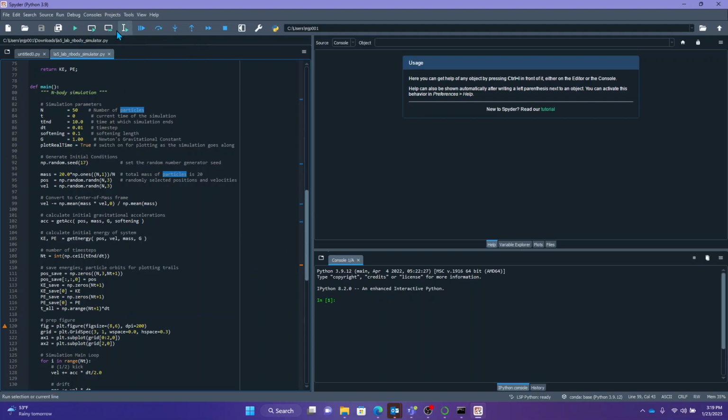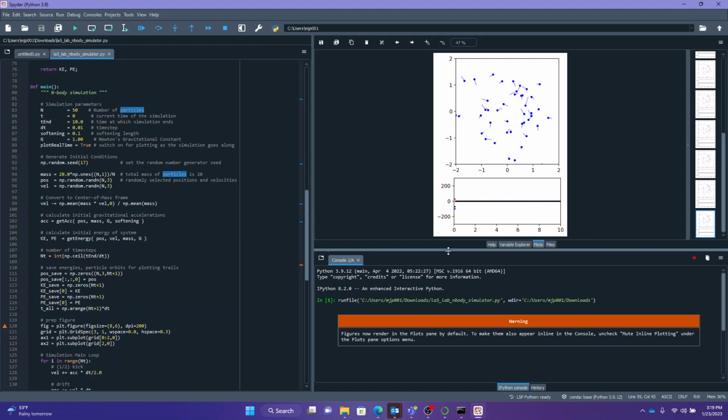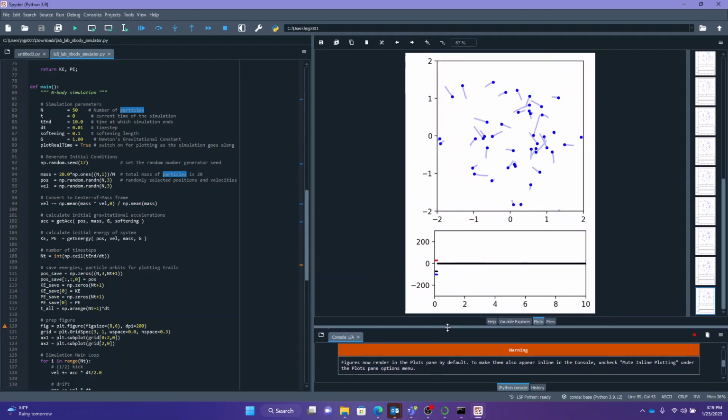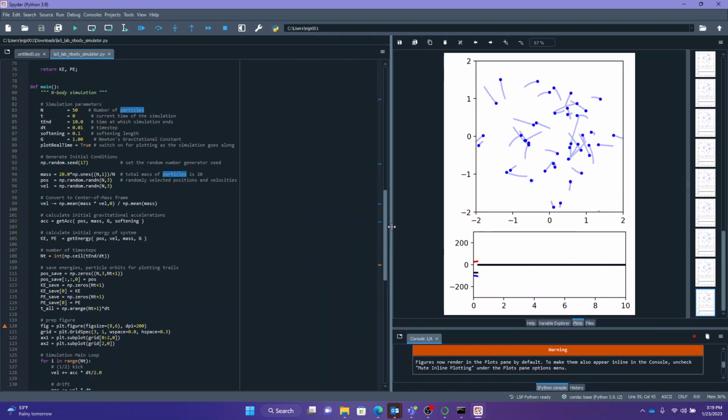I'm going to go ahead and execute it. So you go ahead and do this too. Go ahead and hit the play button. So I'm going to run this, and what it does is it creates, over here on the right hand side, an animation. There we go. And this animation is going to run.